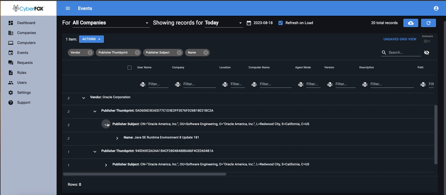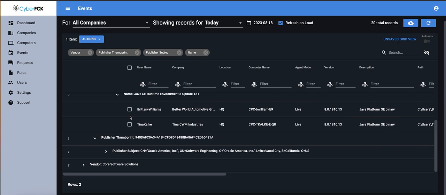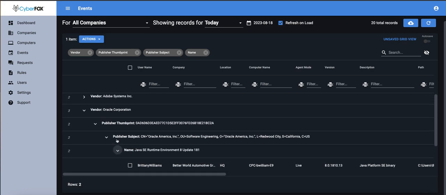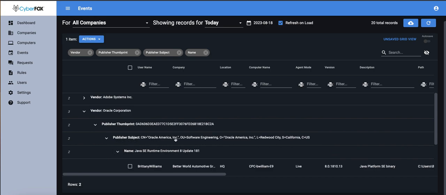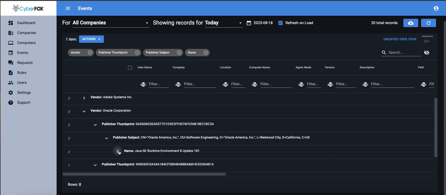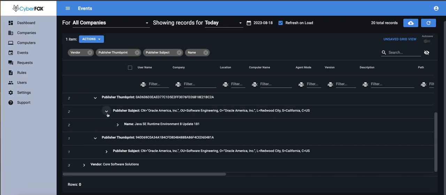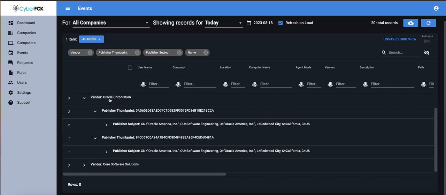And you would do that simply by selecting any computer, any event, just pick one. And as soon as you do that, the action button will light up and then you can make a rule for it. If you want to do one rule that would cover both of these thumbprints, right? So I just want to make one rule for Oracle that covered any thumbprint they might have.